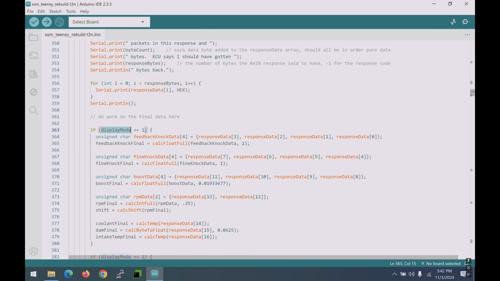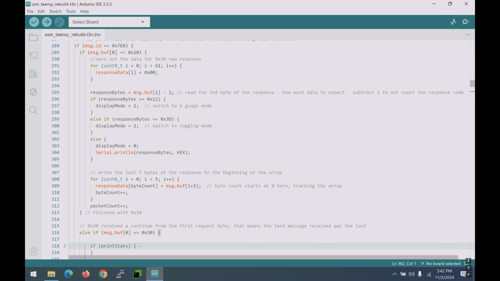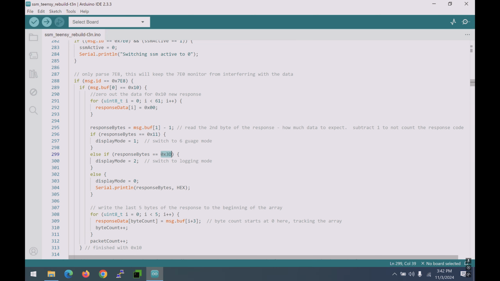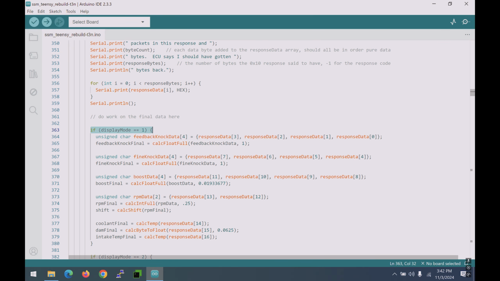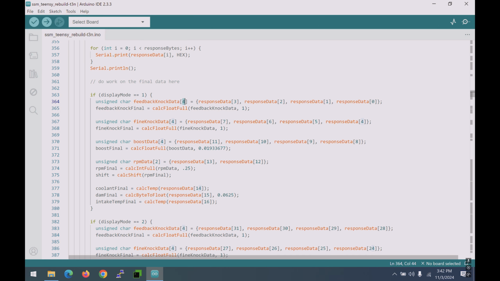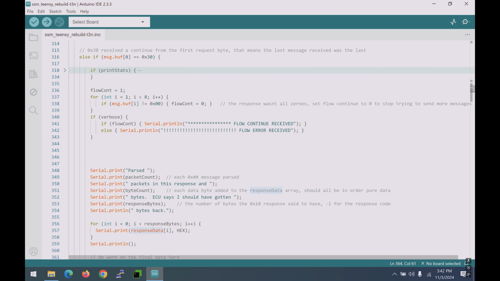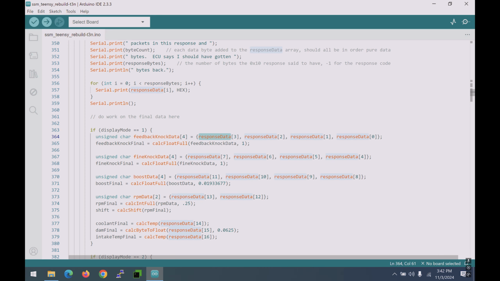Here is where this display mode comes into play. Remember, up here, I've got my display mode based on whether I'm doing a data log or not. I've already gone through and I know exactly where things are in my array. Display mode 1 is just a regular 6-gauge one. You can see I've got these references. Remember, response data is that 61 byte array that holds all of the stuff I have grabbed. Once I've received my 30, I know that array is full of everything I need. I know exactly where things are because I've done it in those spreadsheets.